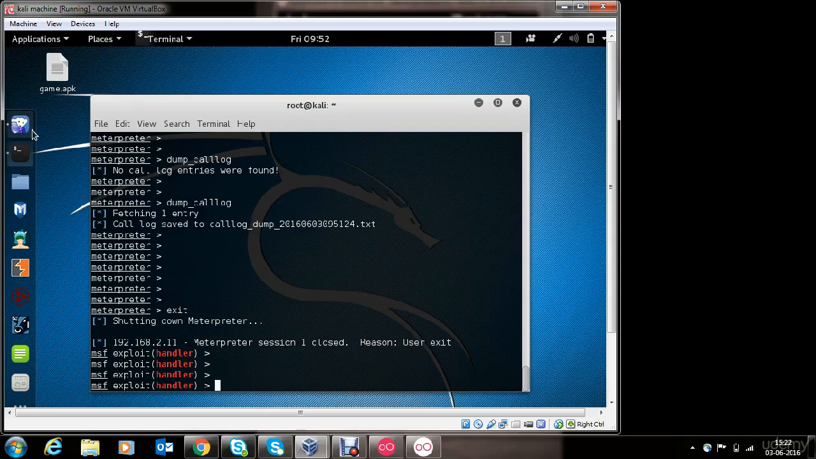Second section talks about backdooring Android apps. Backdooring means injecting your payload into available Android applications. The payload which we'll be using to backdoor the available Android apps is the Android Metasploit reverse TCP payload, which is already available within Metasploit.